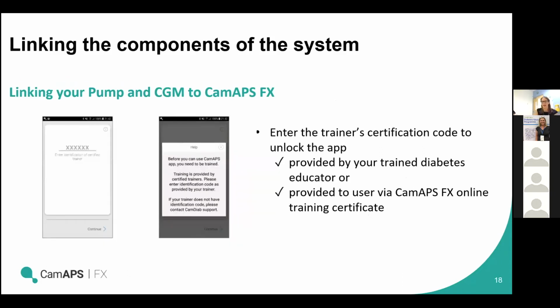So once the pump PIN code has been entered in, it will then ask you for the trainer's certification code in order to unlock the app. So this will either be the healthcare professional who has done the module and got a certificate, or the user who's completed the module via the online training. And so either number can be entered into here and then continue.